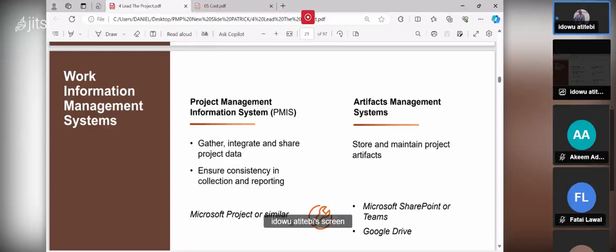So how do you gather information? How do you gather data? How do you integrate data? How do you share data? It means, how do you store that data? If I want to retrieve the data, how do I get it? We call it project management information system. How do you make use of information in a consistent way and also use it to make reports?